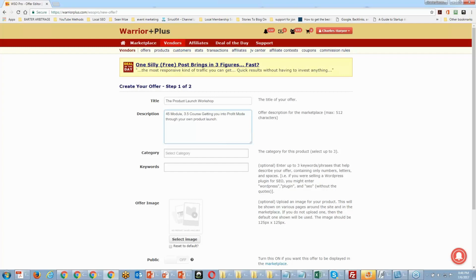Right, so then what we're going to do is select a category. And in Warrior Plus, they give you a limited number of categories. Here's why the categories are important: when people get marketplace alerts, they get them based on these categories and the keywords. So you want to make sure you attract the people that you actually want to see it.